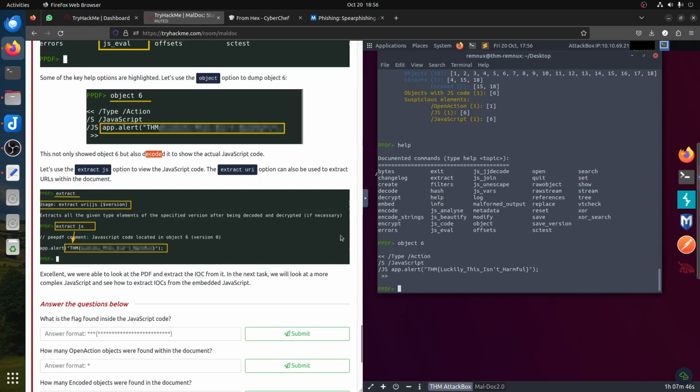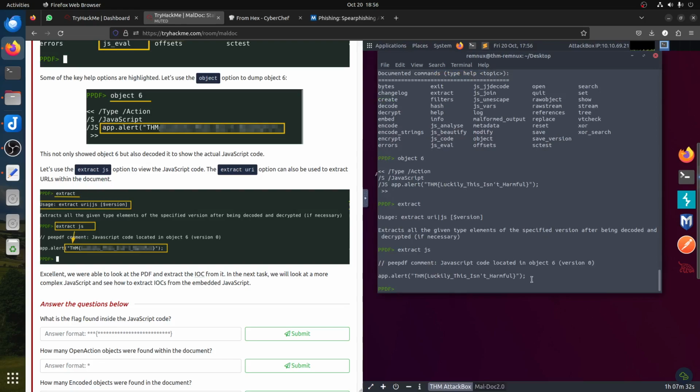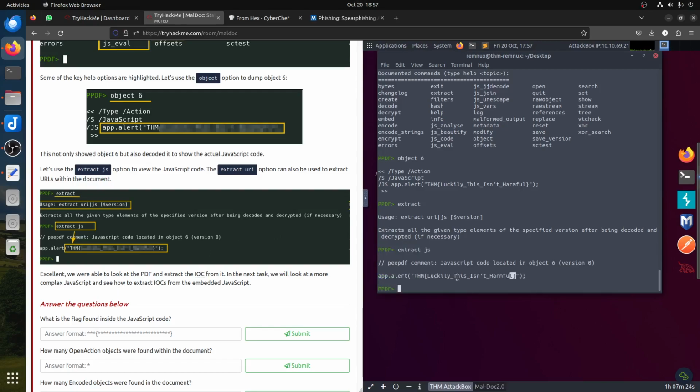Let's use the extract JS. Let's extract. Should we just type it alone? Oh, extract JS. It gives you it straight. Oh, nice. Now, what is the flag? Where do you have the flag? It's this one.